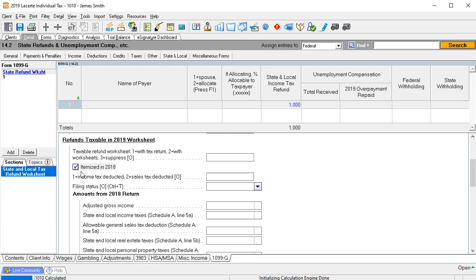But if it's a new client and we don't want to do the pro forma thing and we just want to basically put it into the new software, they have this little worksheet that'll help us out. We can say, did they itemize last year? And then it says income tax deducted. This is an override given by the O here. So if you want to just do the short method here, you can say, was the income tax deducted? I'm going to say 1, it was.